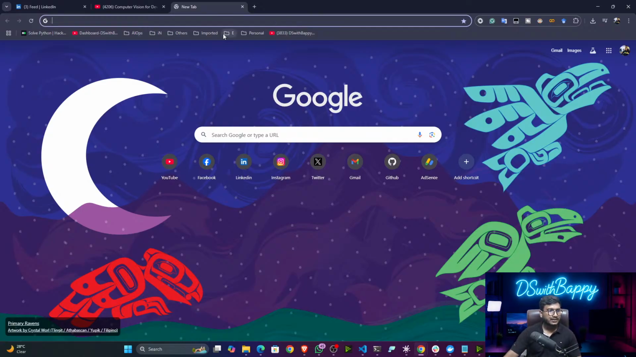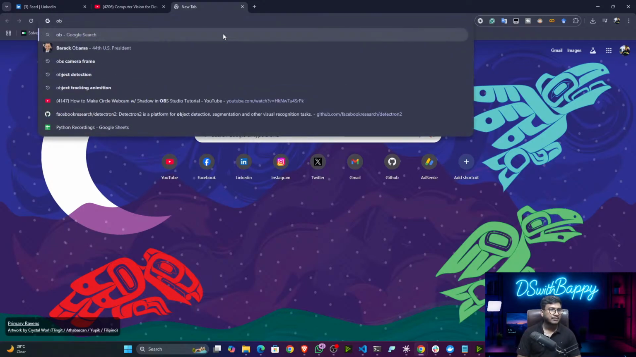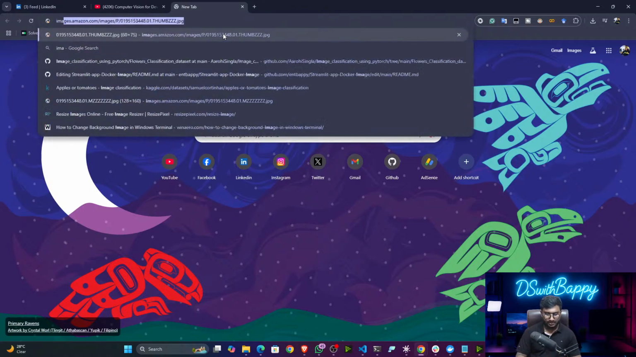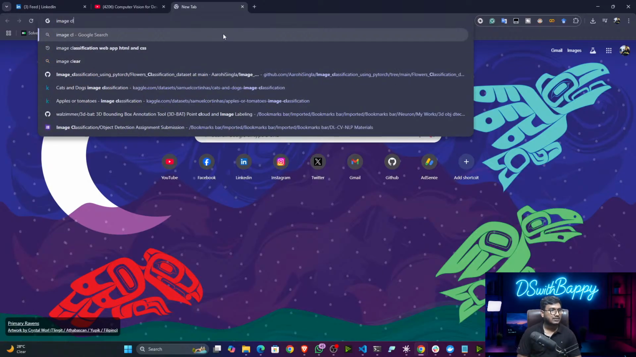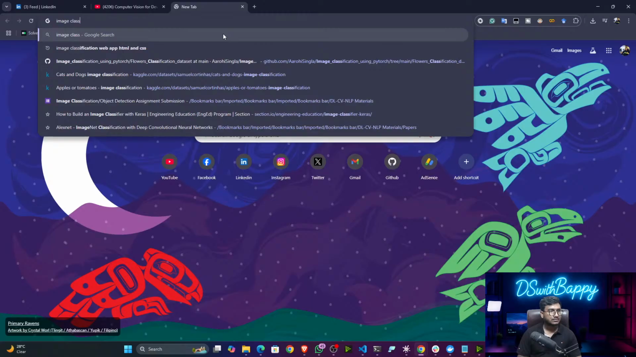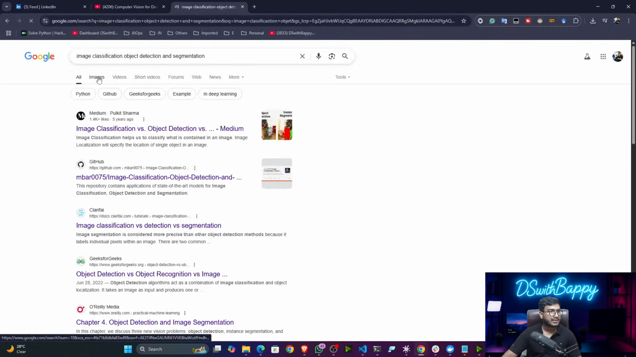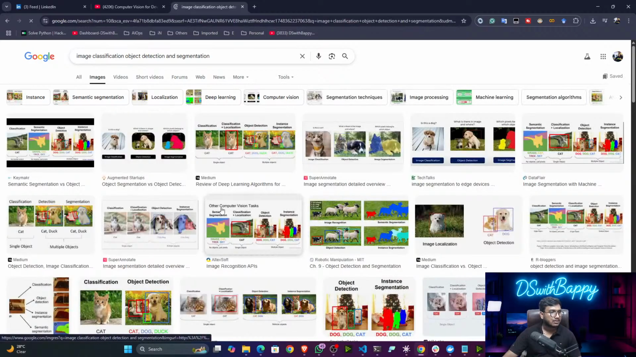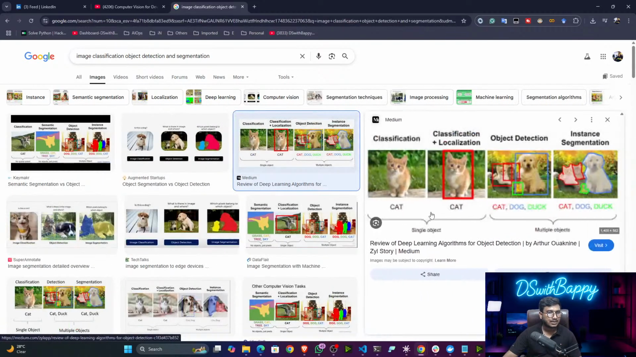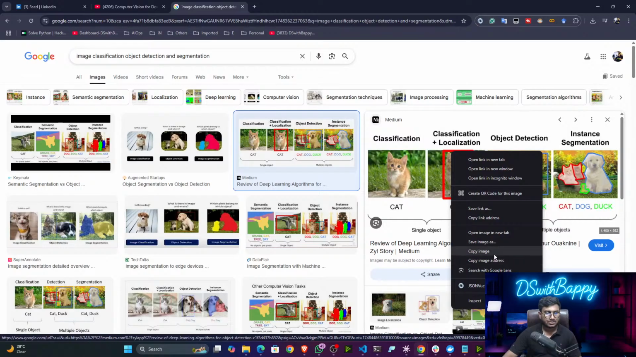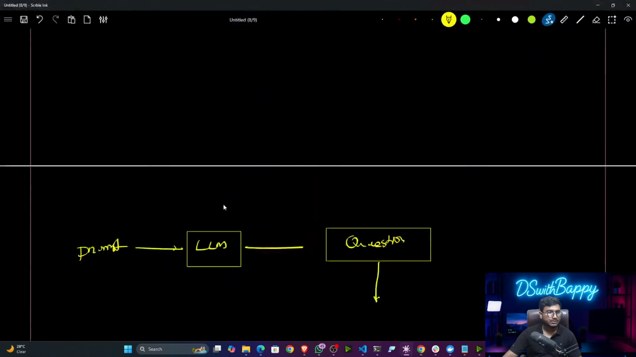So see, what is the difference between object detection and image classification? I think I already showed you. Let me show you again. So if you search for image classification, object detection, and segmentation, you will get an image in Google. So this is the image I think I can utilize. So let's copy. I'll open up my board.